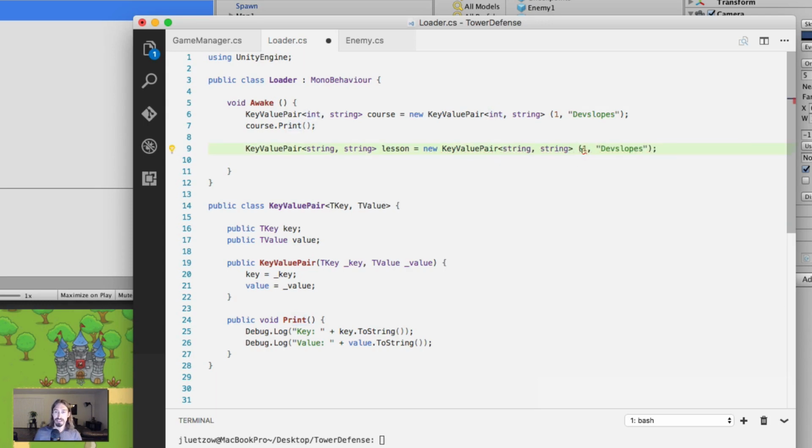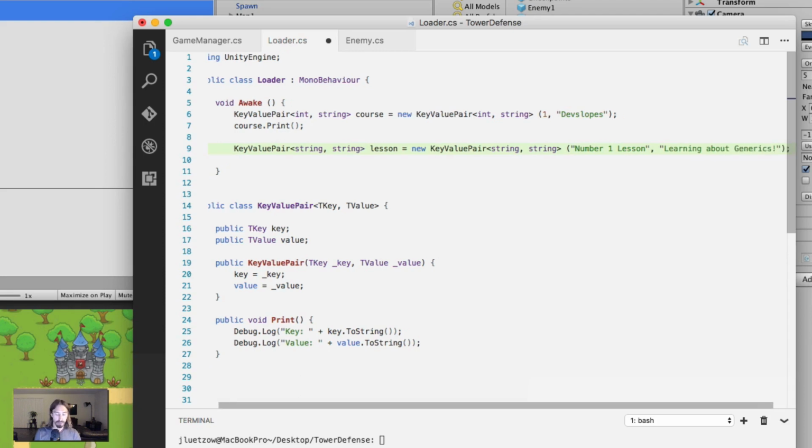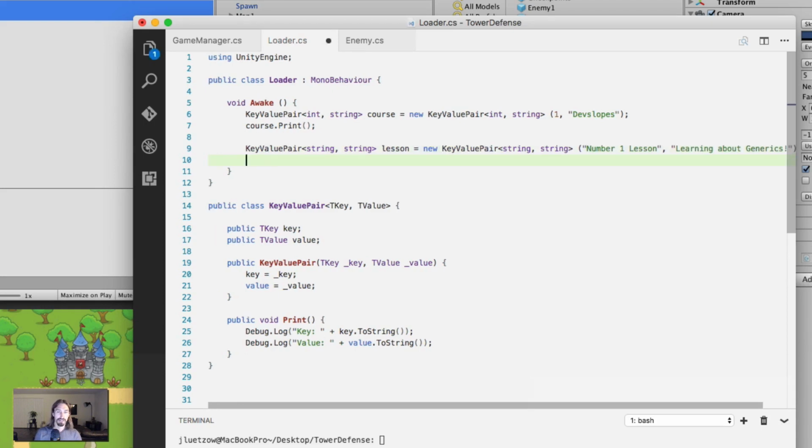So now it's yelling at us because we have a number here, right? So let's type in number 1 course. I mean, it's lesson. And then it is going to be learning about generics. Bonk. All right. So now we can do the same thing here and just do lesson dot call the print method.